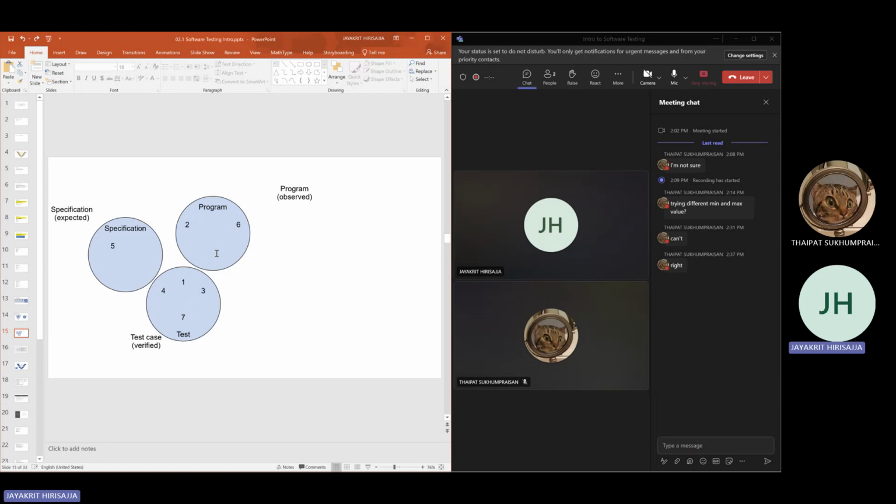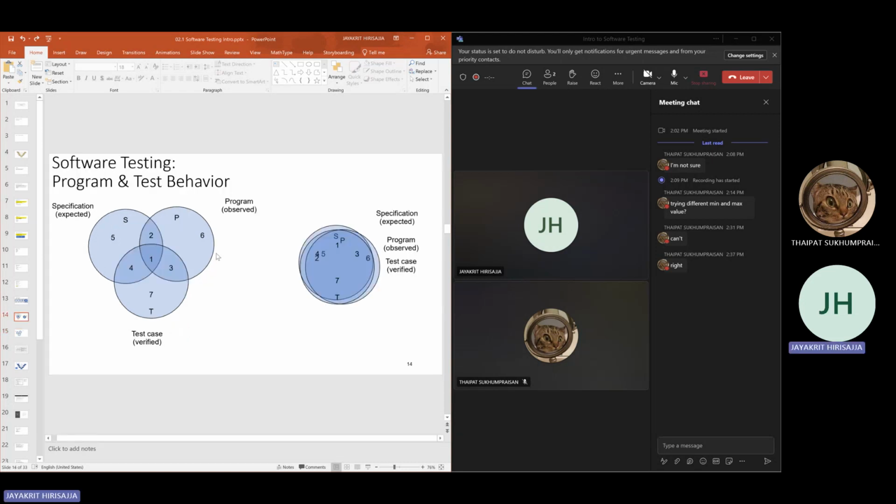That is not a good software project. It's just separated parts of work and they're not related together. It's not a good software engineering practice. So we try to maximize the value of 1, which represents the overlap, the matching among the requirement specification, the program, and the test.